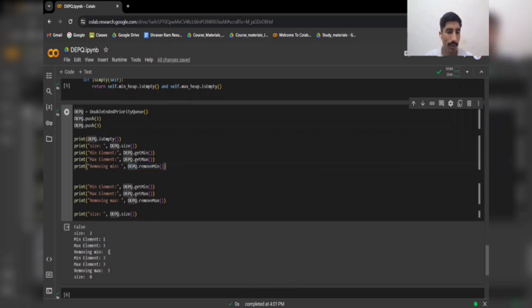So here is removing 1 from the 1 and 3. And then we are getting again the min element, which is now 3, and max element is also 3 because there is only one element in the heap now. And now we are removing the max element, which is 3, and size becomes 0.